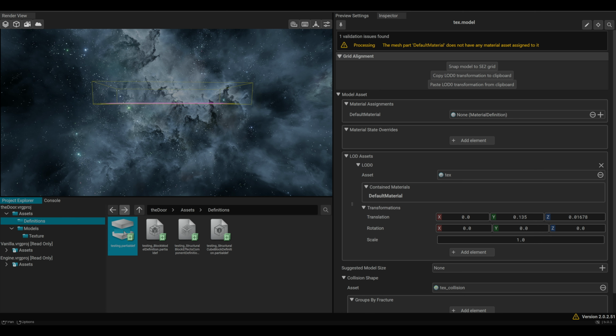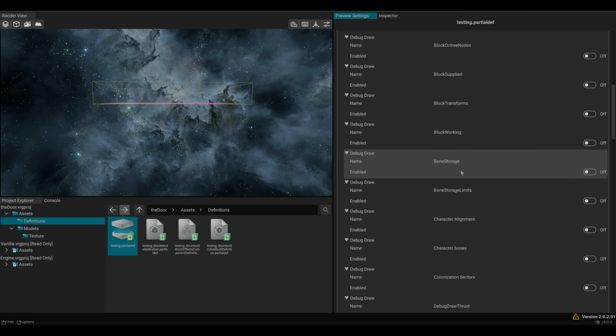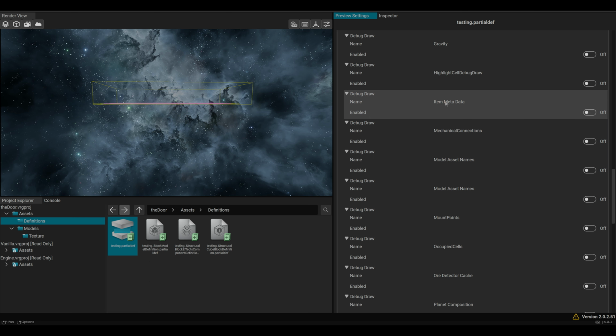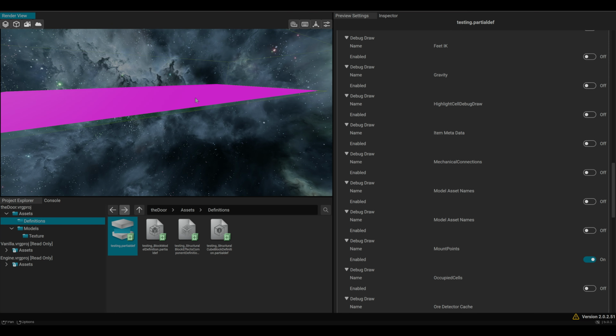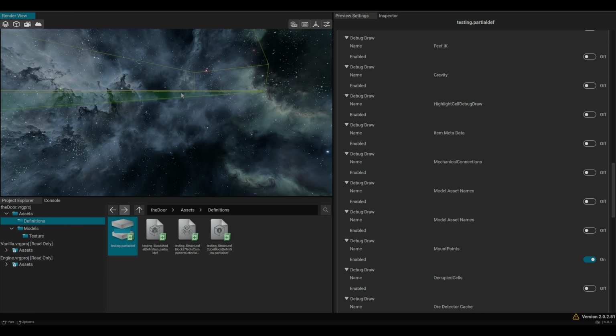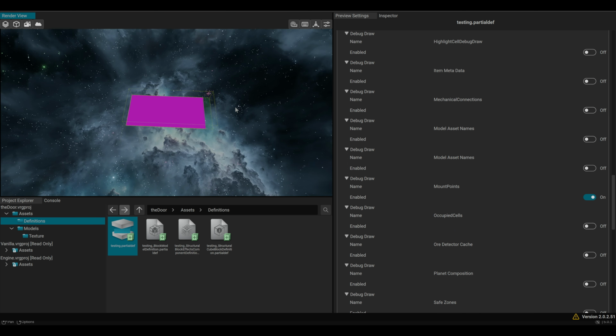So if we go back to here, go to preview settings, we should be able to generate a mount point there. Where are we? Yes, green mount point generated. And if we look really close here, you'll see there's a bit of a gap between them, which is what we want. Okay, so now we have that.